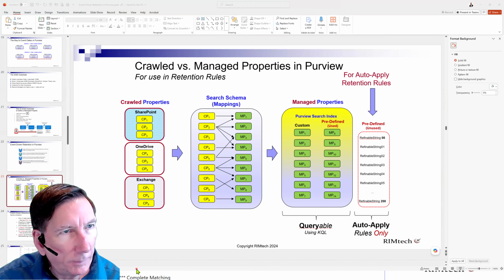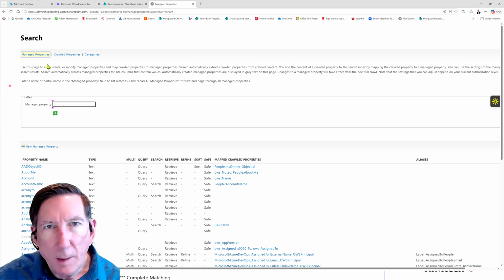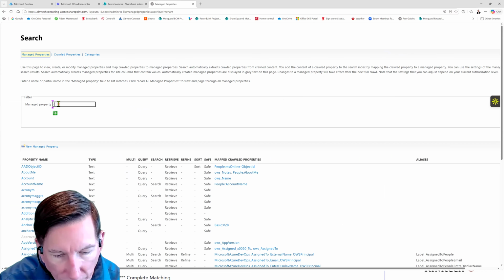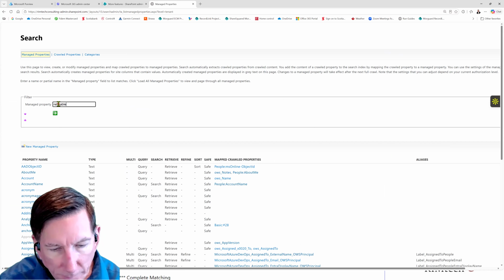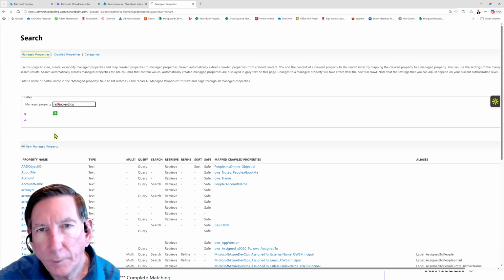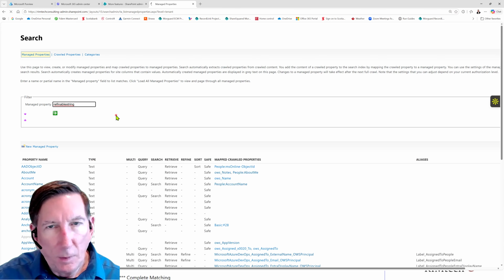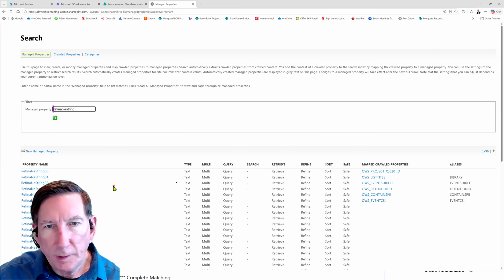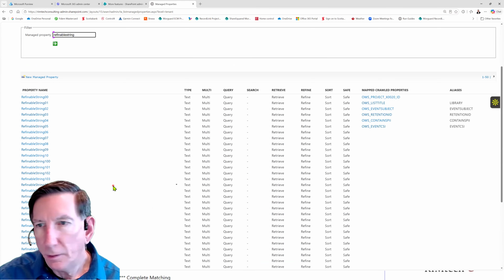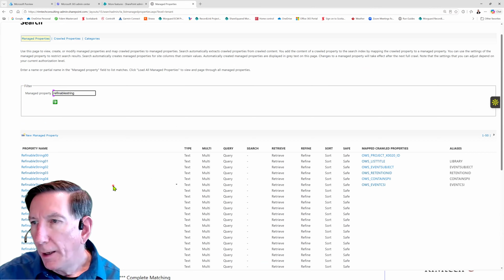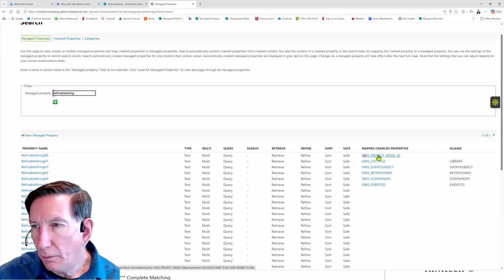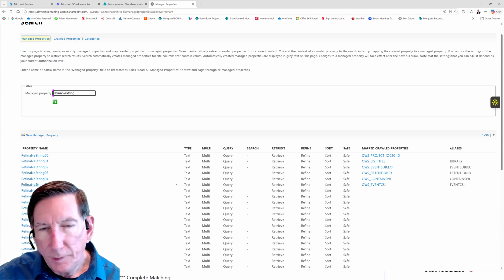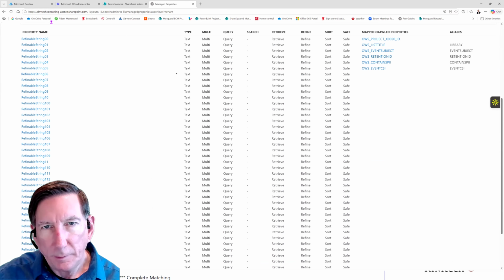Where are we in Purview? Right here. Now I'm in managed properties, right? If I search for refinable string, then it'll at least tell me what refinable strings are available to me. And here's the list right here. That's it. There's 100, no more, no less. And over here, you can see that I've already mapped 1, 2, 3, 4, 5, 6. That means that only the remaining are available to me. Okay.